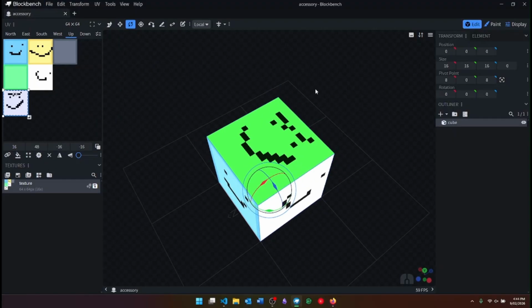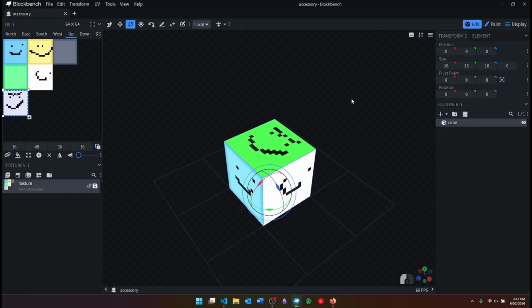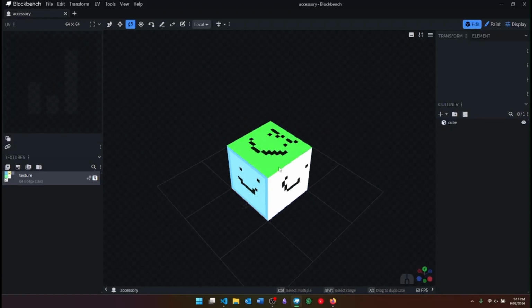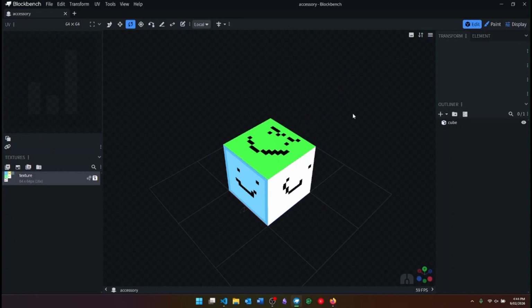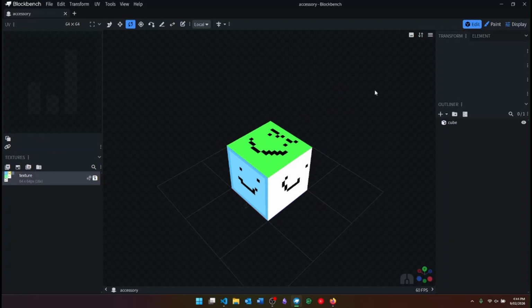Now, a bbmodel file has everything that you can see here in it. It includes the model, it includes the textures, it includes the display, it includes literally everything that I need to get your cosmetic into the game. So what we're going to do now is we're going to take a few screenshots. And this is simply so that I don't have to download the file myself to see what you've made.